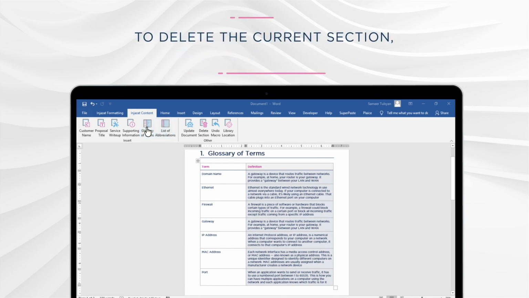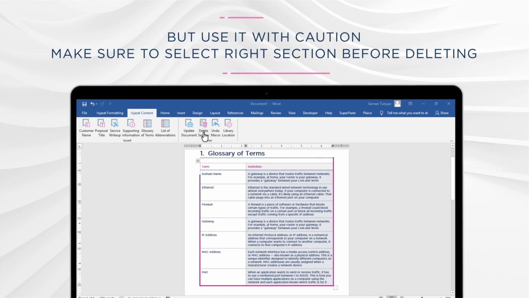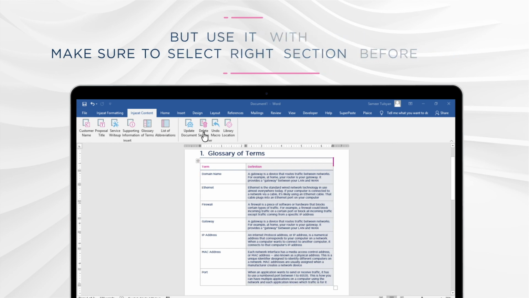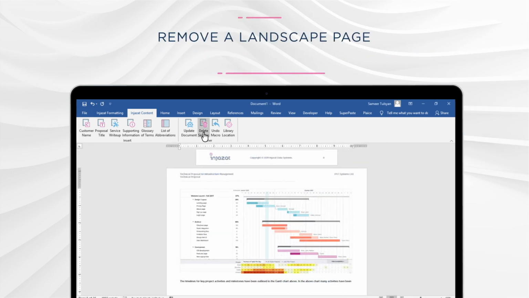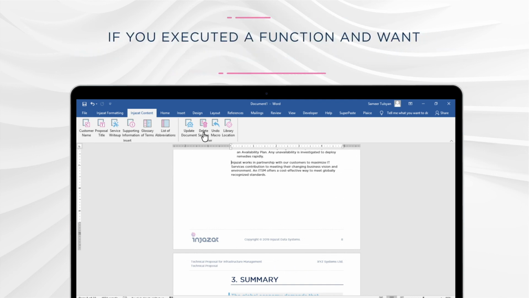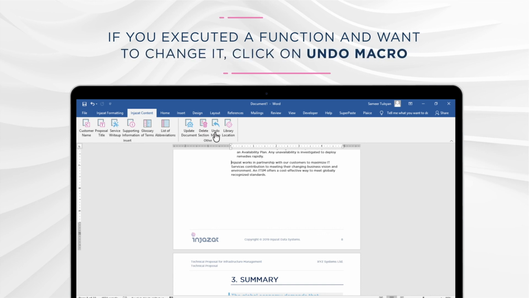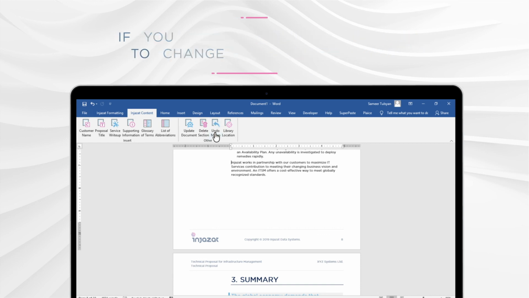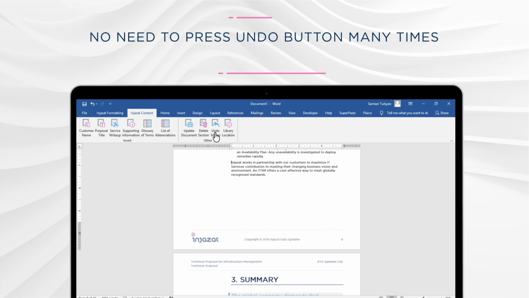To delete the current section, click on Delete Section. But use it with caution. Make sure to select the right section before deleting. It's handy when you want to remove a landscape page that is no longer needed before your entire document ends up as a landscape. If you've executed a function and want to change it, click on Undo Macro. This eliminates the need to press the undo button many times to get back to the pre-function stage.